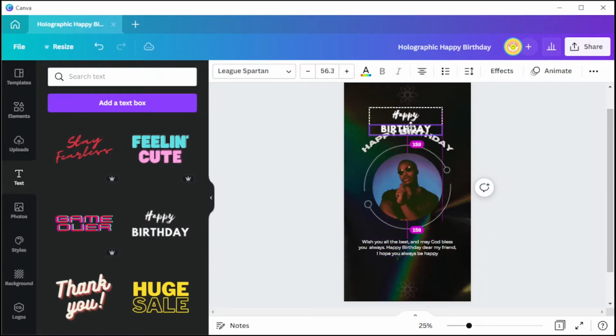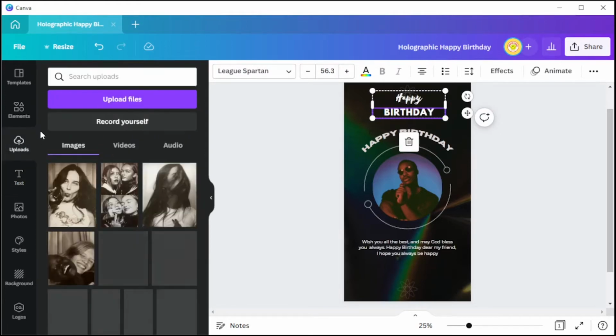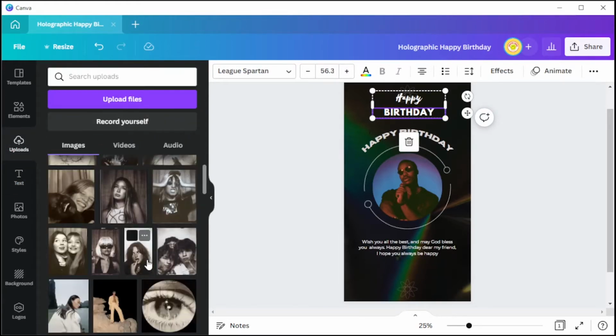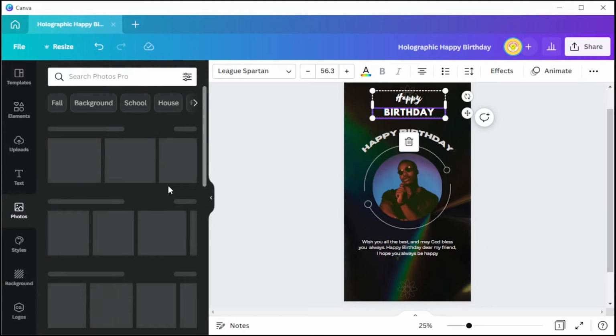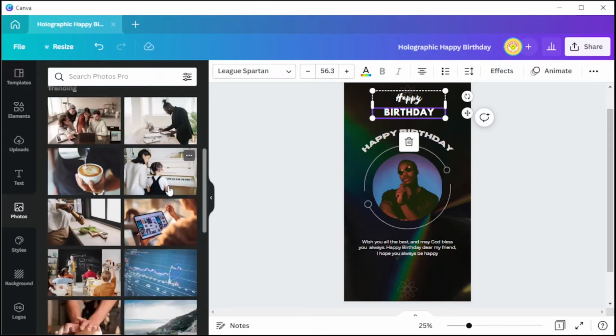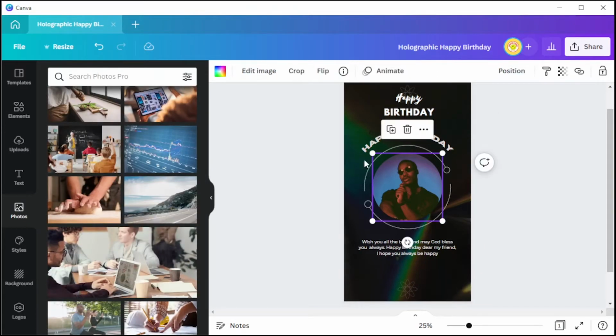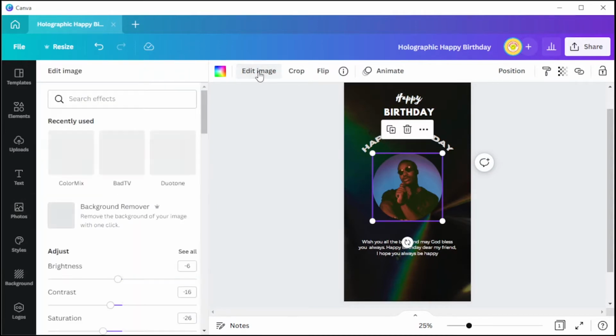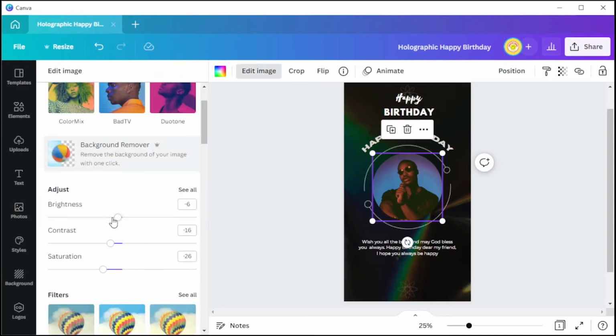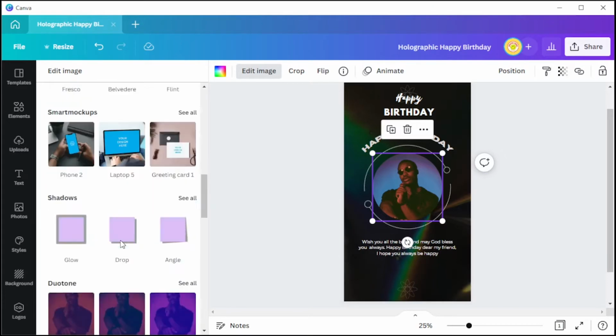You can also import your own images from your computer in the Uploads tab. Or you can use Canva's free stock images in the Photos tab. You can also make some adjustments and apply filters onto your pictures by clicking on the Edit Image button at the top panel. Just play around with the settings until you're satisfied.